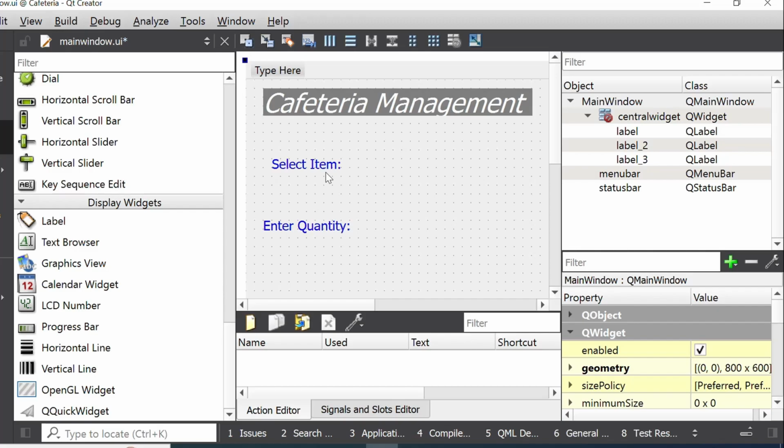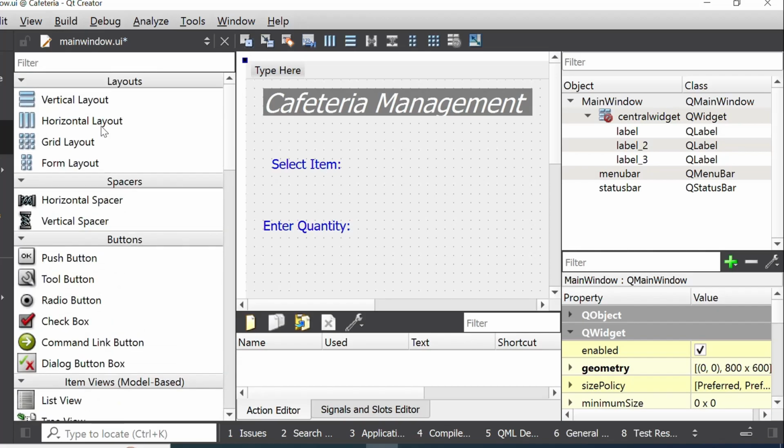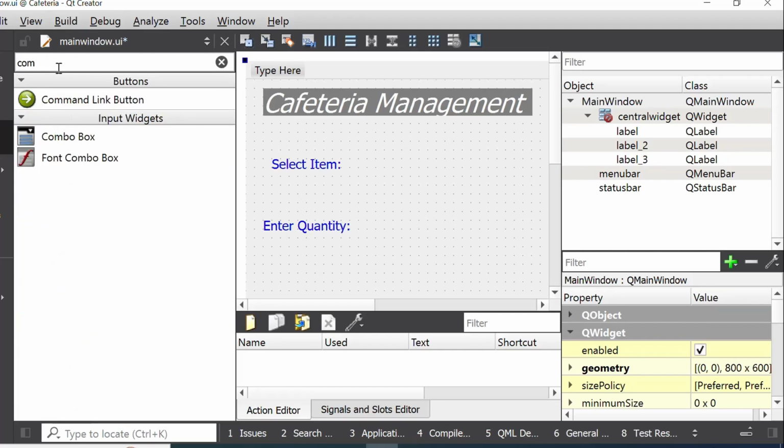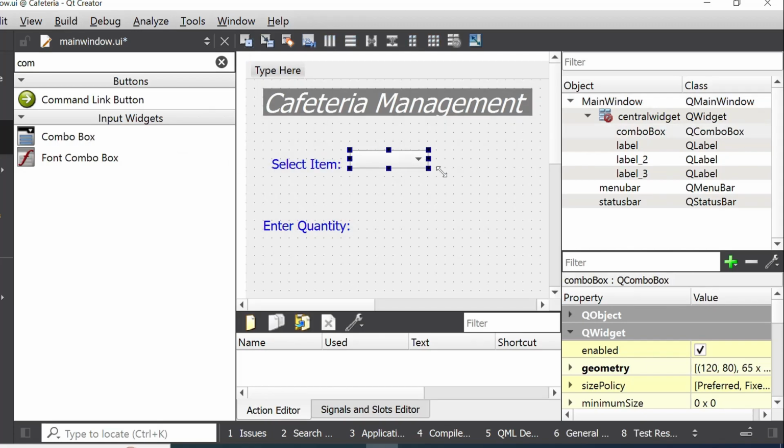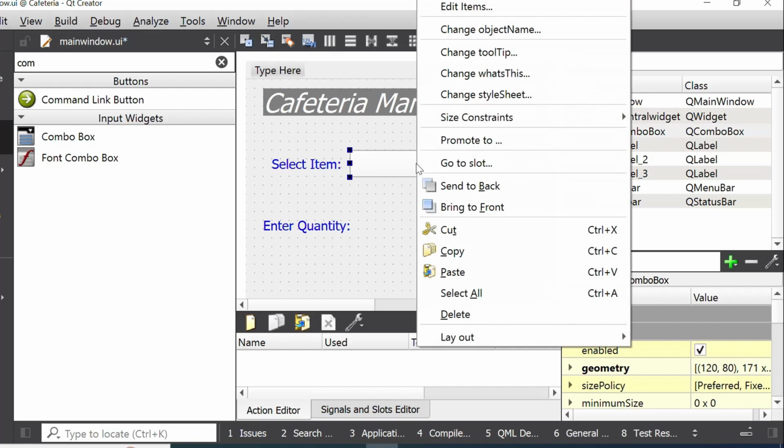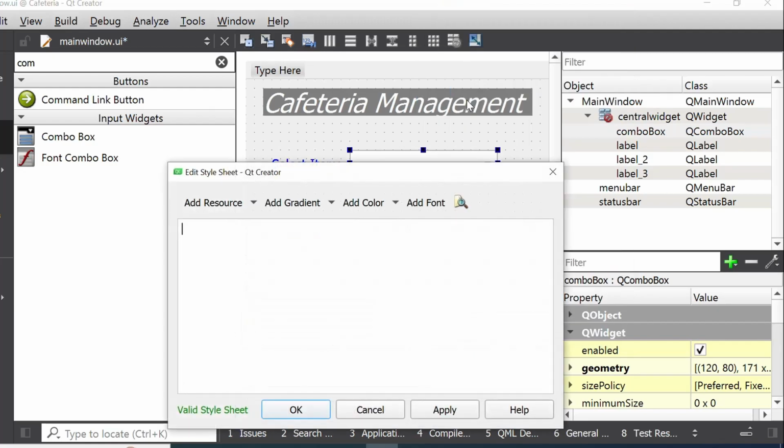Now we have to provide some options by using combo box. You can find here combo box. This is combo box widget. So drag it into this user interface window, and then increase the size. Now I have to change the text style and size. So I will select it, and then I will choose change style sheet.